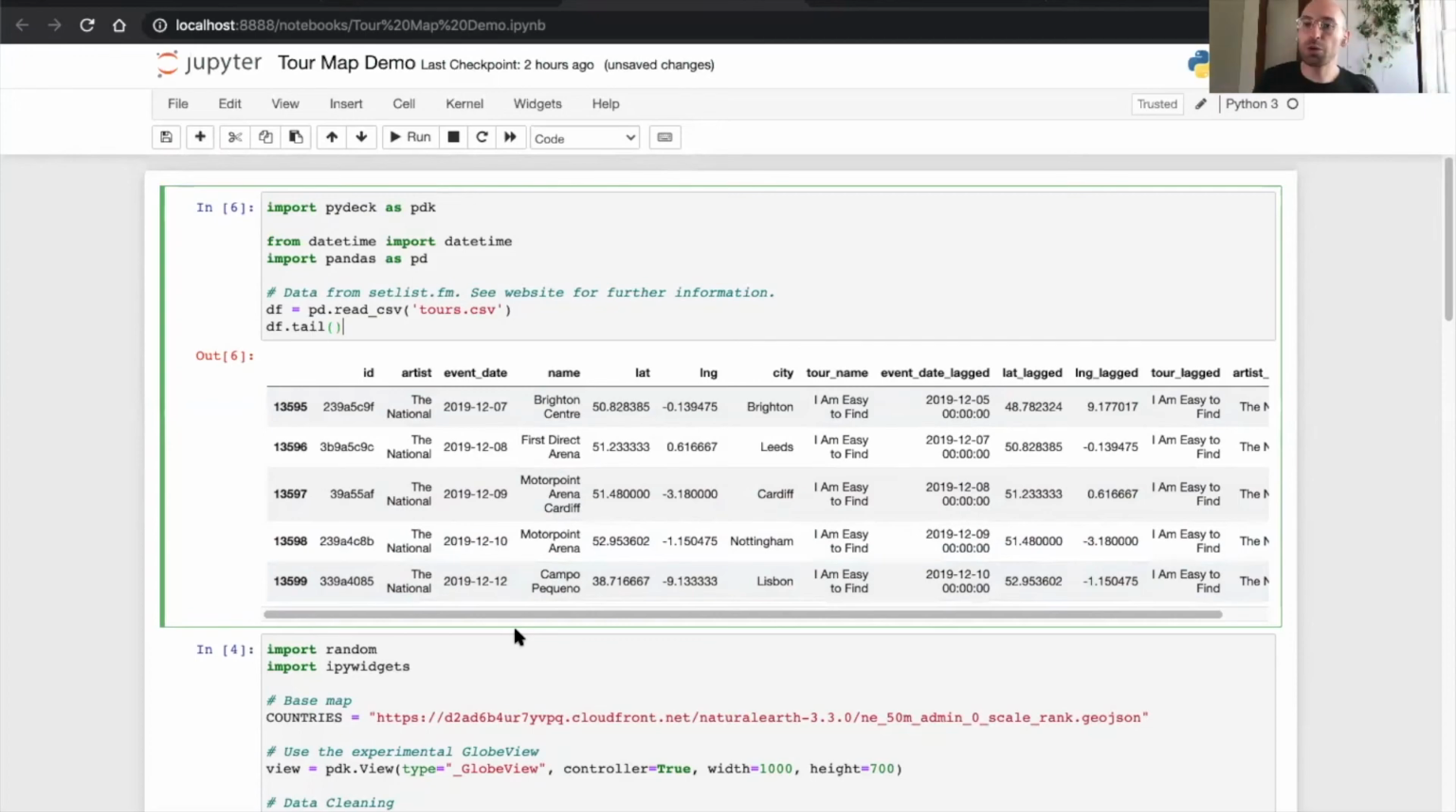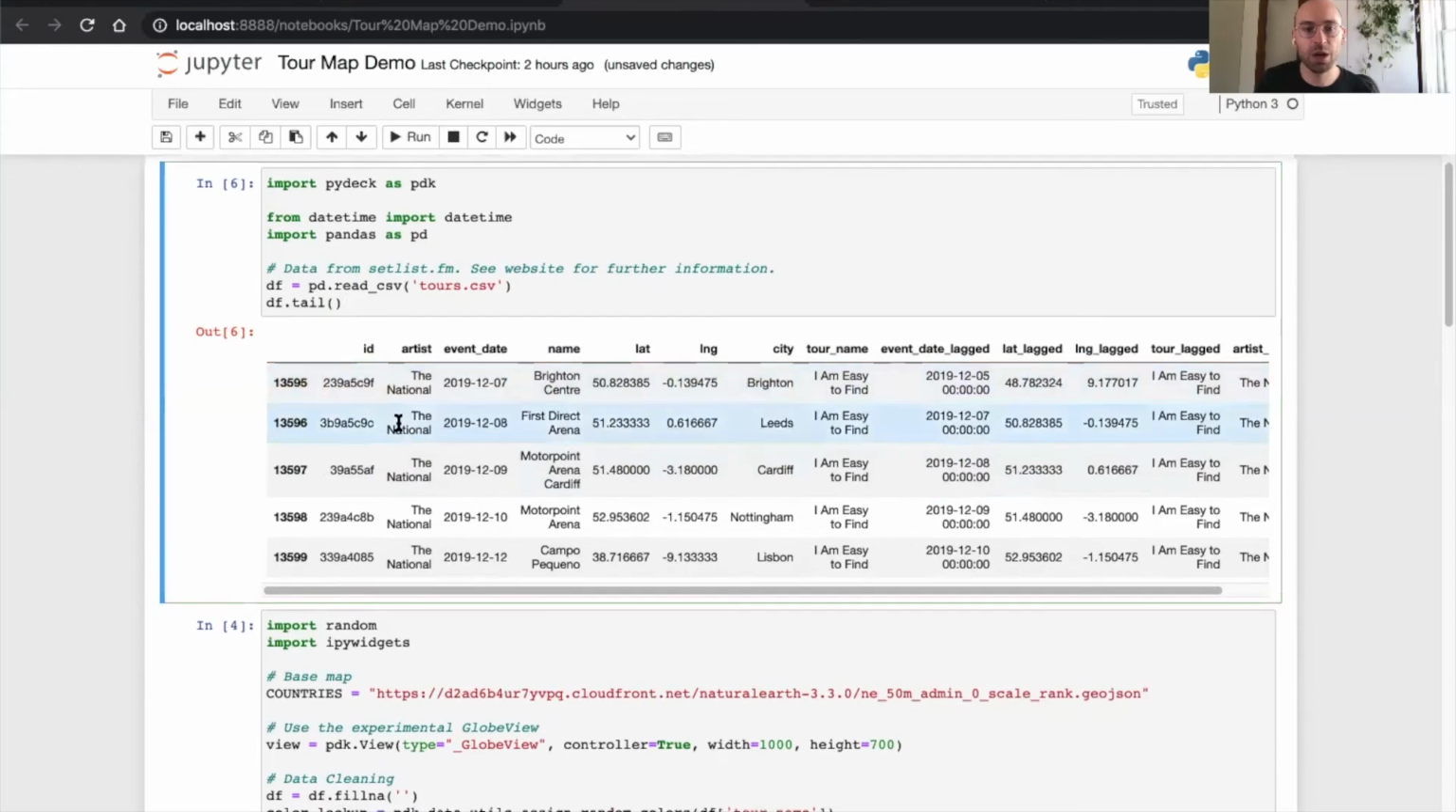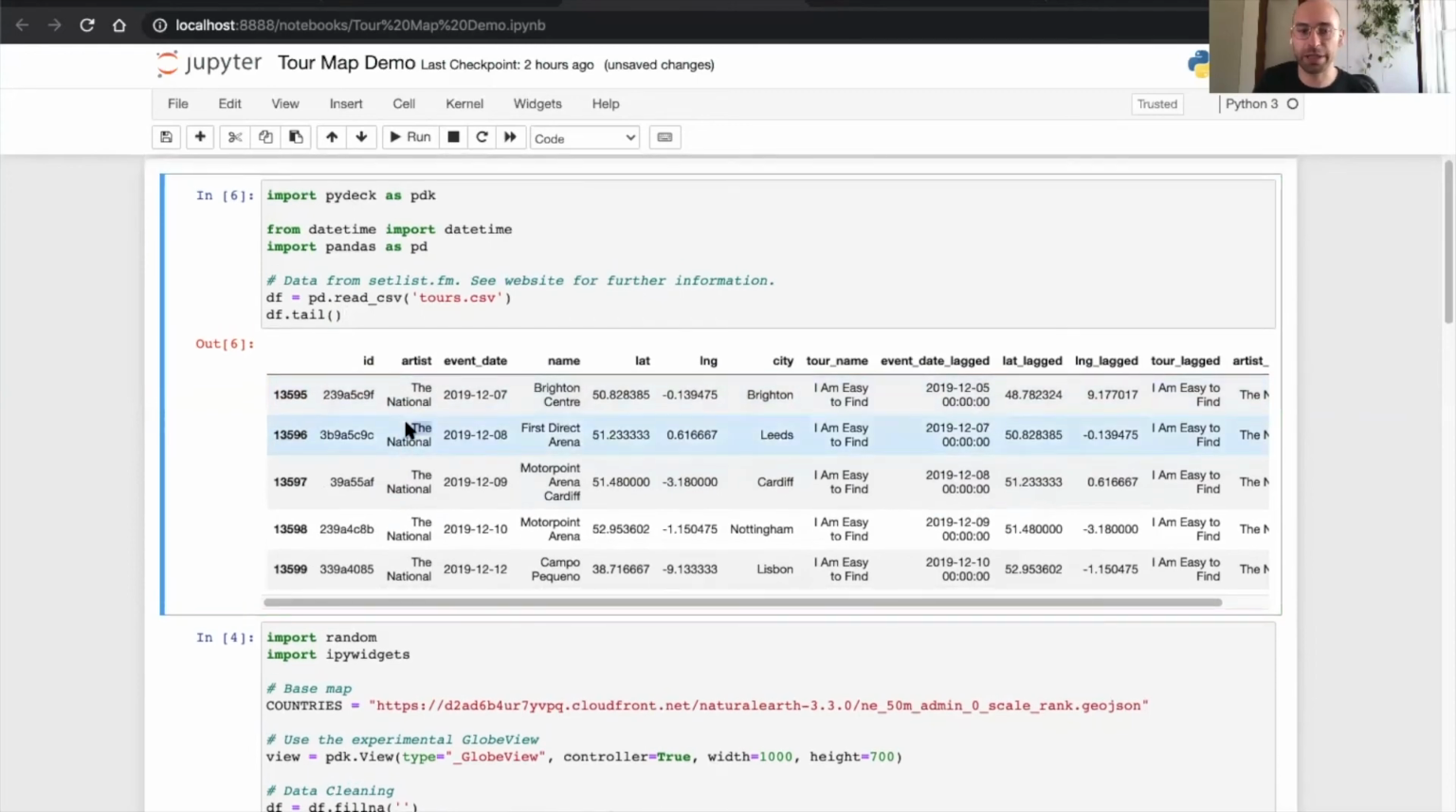Here we're looking at a data set of concert performances by a set of artists. The data is from setlist.fm in case you're curious to extract it yourself. We have a unique ID for that performance. We have the artist in question, in this case, the band The National. We have the date the event happened, and then we have the name of the venue where it happened, the latitude and longitude, the city it was associated with, the tour name as well. We also have the previous location The National was coming from.